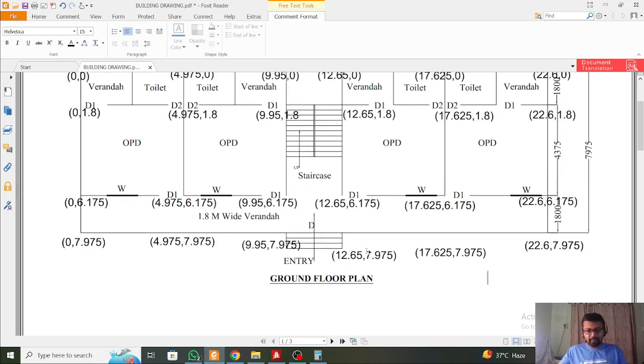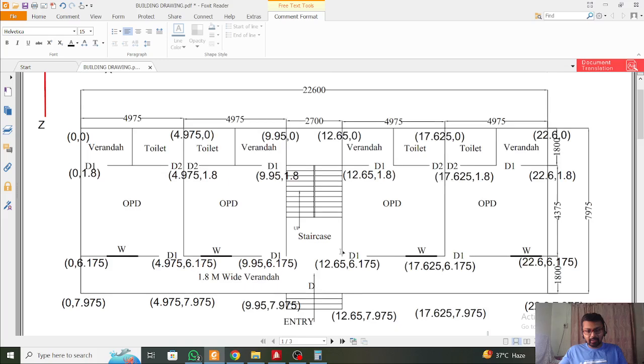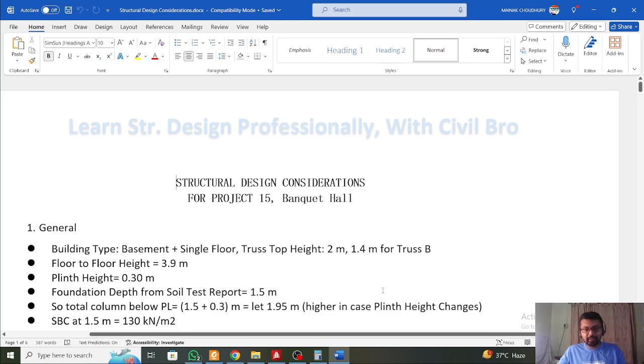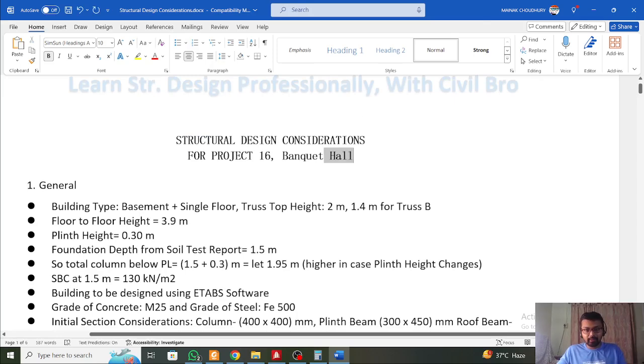So these are the coordinates for this ground floor plan, and then we can move forward to the structural design considerations. So let's do the structural design considerations here. We'll edit this. This is the format here, which will be available to you. You can make a better format also.